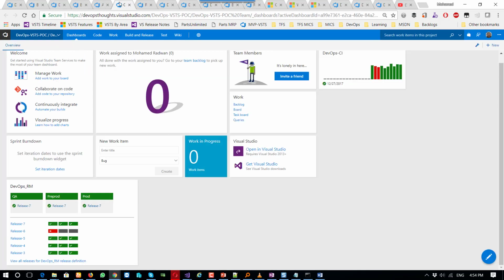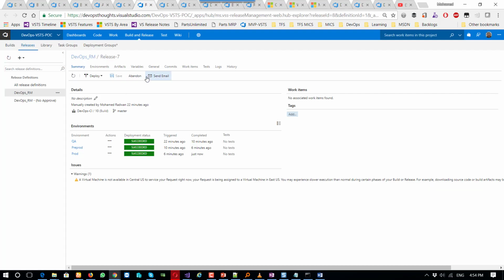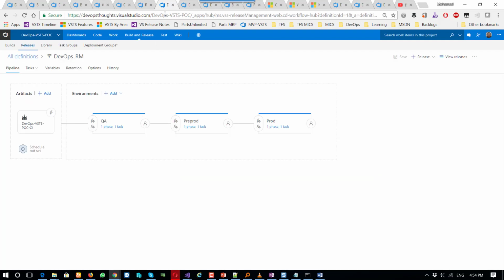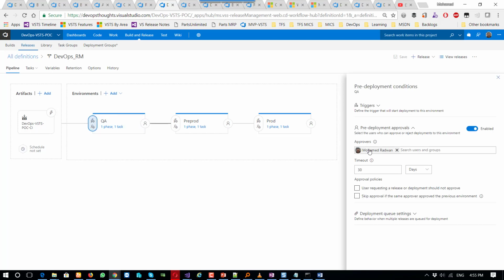So let's start the release management. Of course, I can make the release management automatically triggered and approved from different stages, but I like to make it with approval, and we're doing that by coming here and putting approved by me, and the same for here. If you go here, it's approved by me.